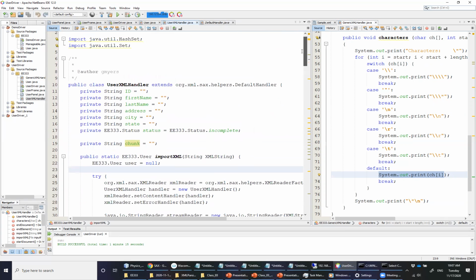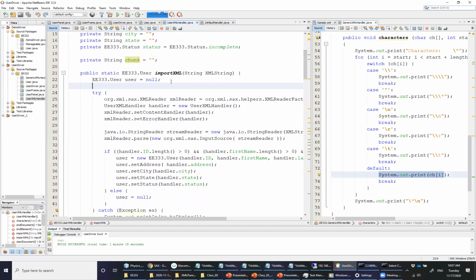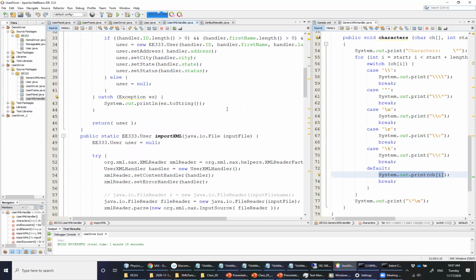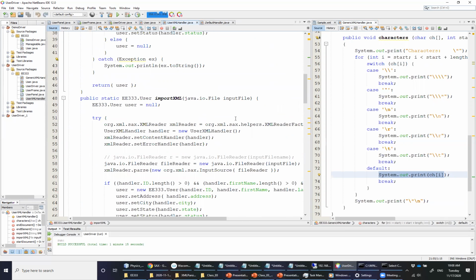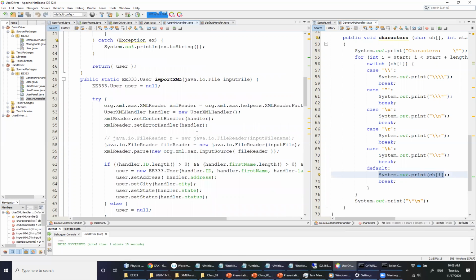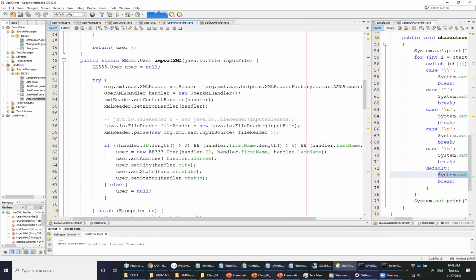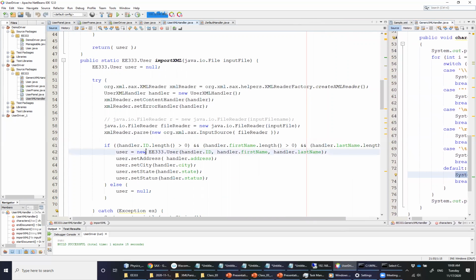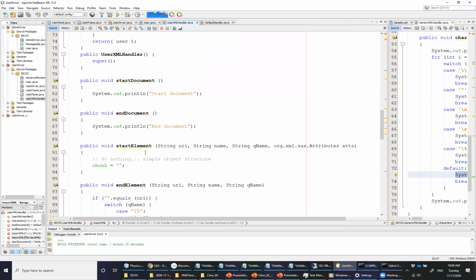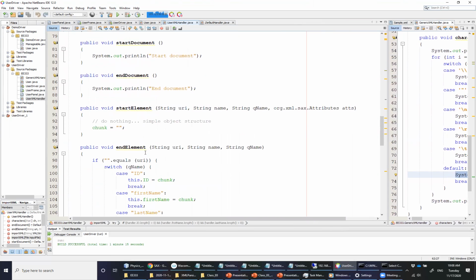Then, after opening the file, either recognizing it as a string or as a java.io file, either scenario works, and after setting up the file reader and the XML reader, at that point I would make the call to the XML parse function and parse that open file. Parsing that open file would then trigger all of these event handlers: the identification, the start of the document, the end of the document, and so on.